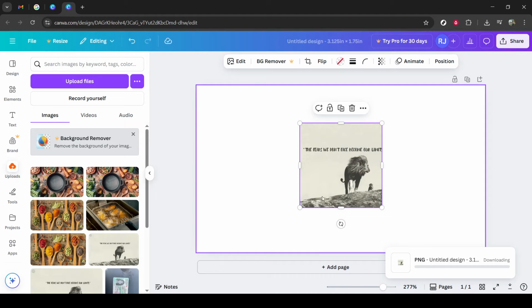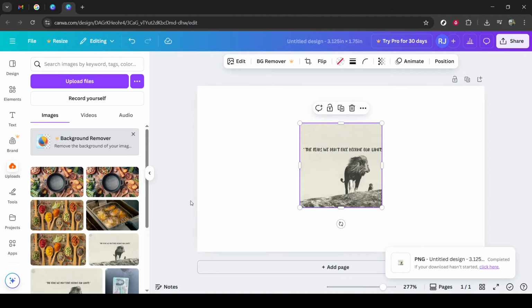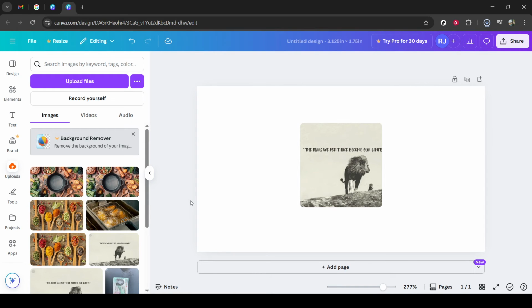And there you have it, a comprehensive guide to using frames in Canva. I hope you find these steps helpful as you continue to explore and create stunning designs.